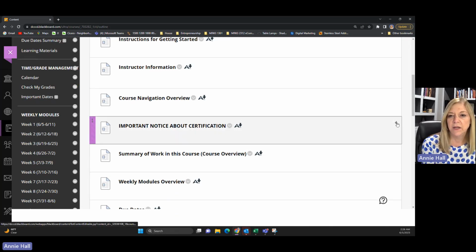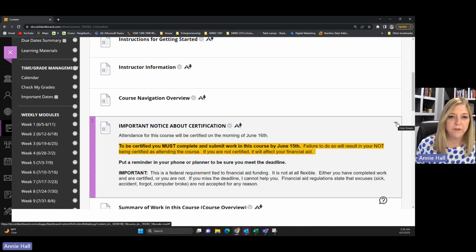Let's talk about certification. As you know, every semester we have to certify the course. And what that basically means is that the student has shown up and has done some work in the course. This is tied to financial aid. If you are on financial aid and I don't certify you in the course, then it's going to impact your financial aid. There are very strict laws about this, and we don't have any fudge room. So the date is the date, and you have either done work by that date or you have not. If you have not, I cannot certify you.